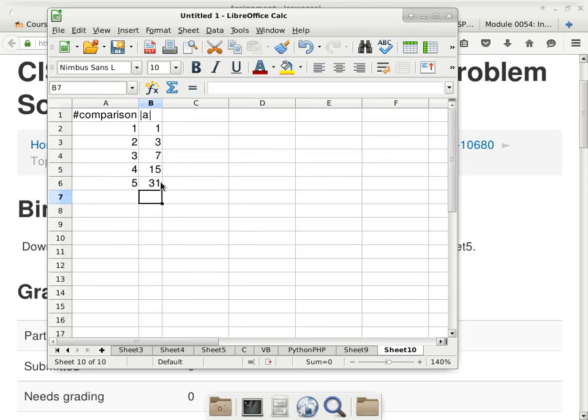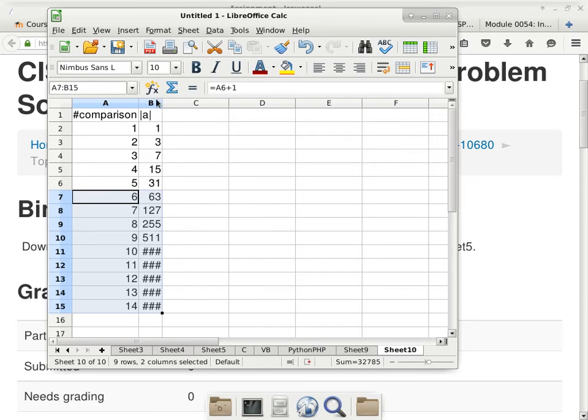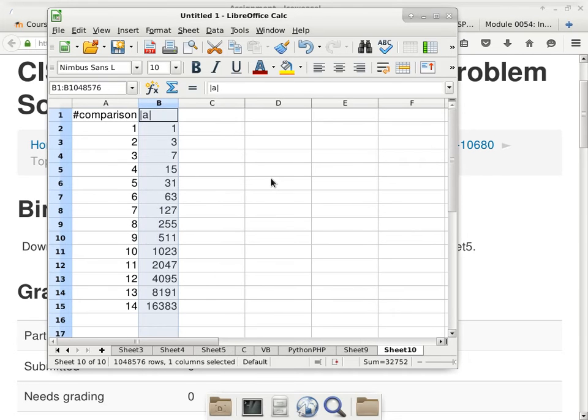So there's a general equation to do this. This cell is the one from the previous row, times 2 plus 1. This one here is just the previous row plus 1. So I can now use this general equation and work out the numbers a lot faster, because now I'm using the computer to do the calculation.